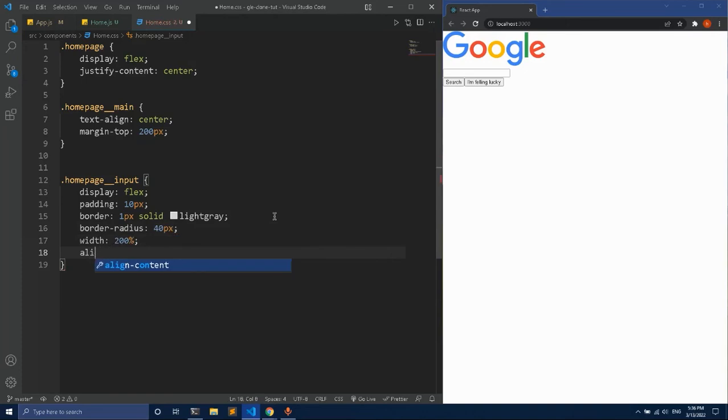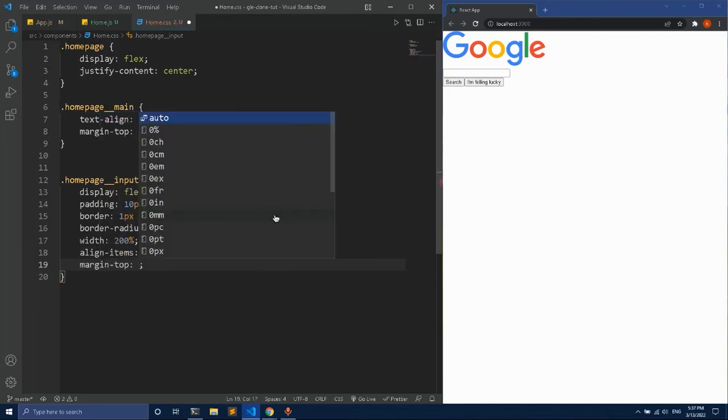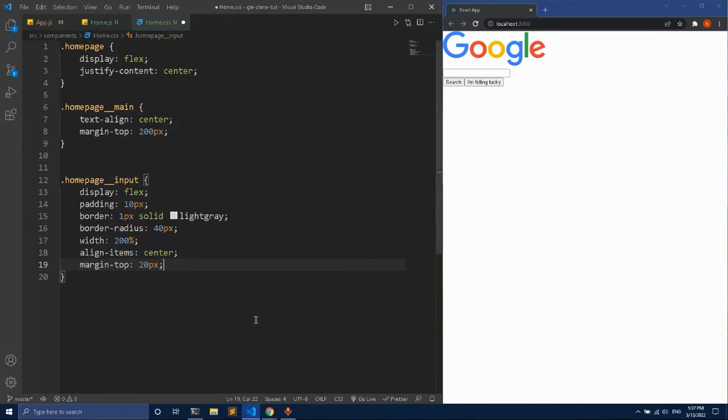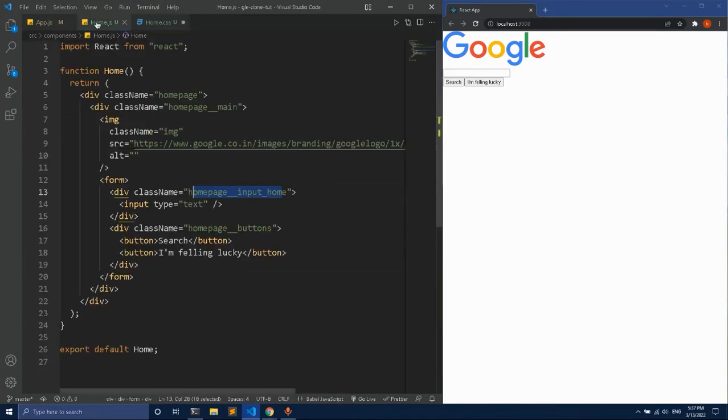And we also have align items to the center. Then we'll also add another margin so that everything looks neat, 20 pixels. Next, we're going to go to the input__home__home. So this is actually going to be this thing. We're actually going to change that one.